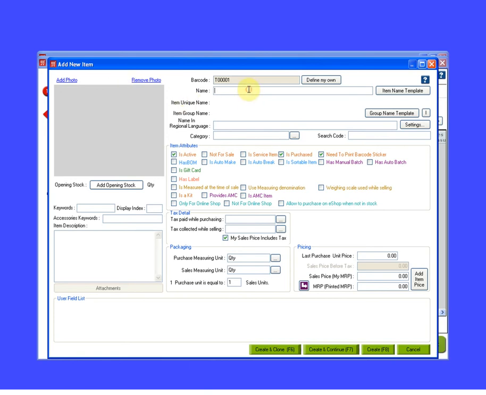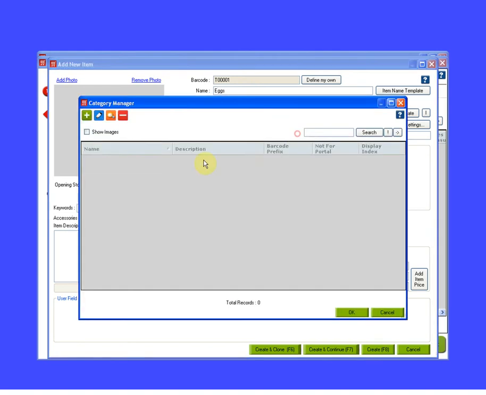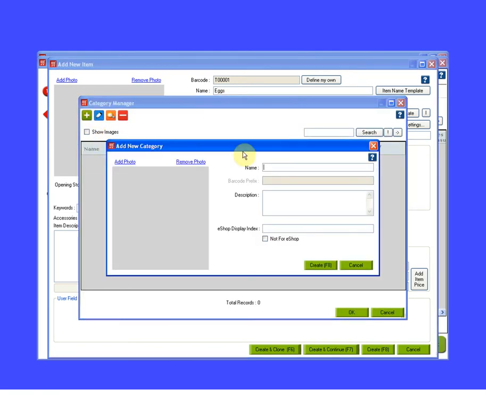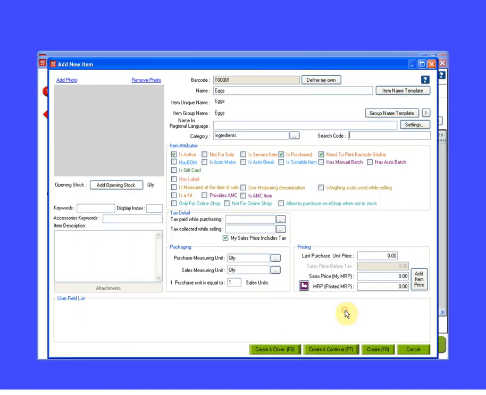So we'll enter the item name as X, select the category, click on Create, click on OK. In item attributes, we have to mark this as not for sale. Since it is an ingredient, we are not selling this item.